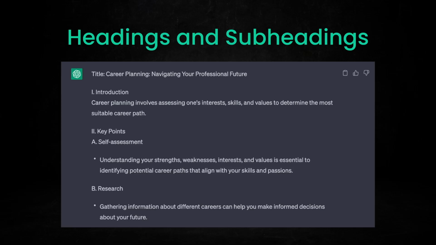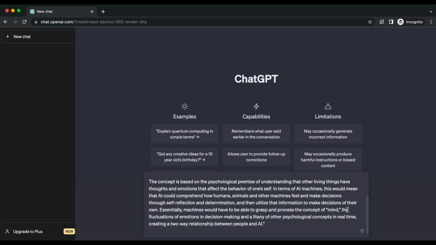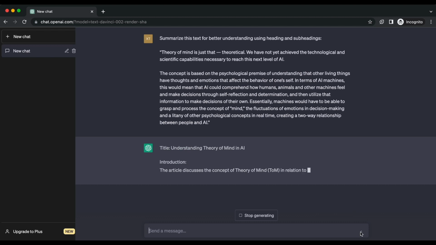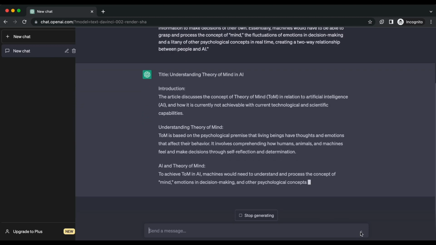You can also ask ChatGPT to summarize the content into sections using headings and subheadings for better organization and readability. Here's an example. In this example, we provide a paragraph and ask ChatGPT to summarize it using headings and subheadings, and we can see that the output text is much easier to understand than the original text.